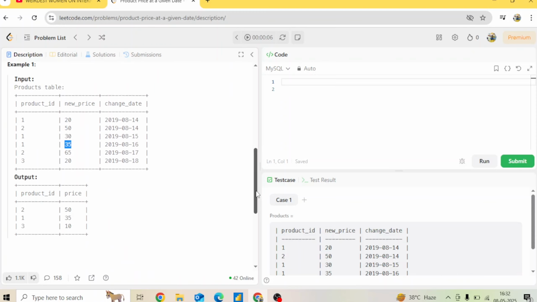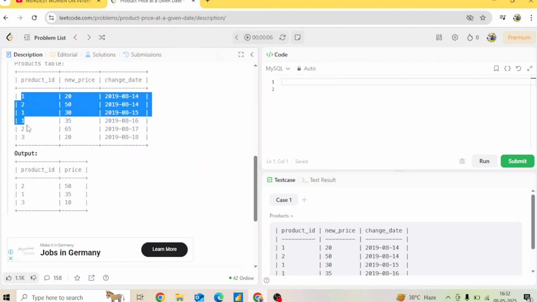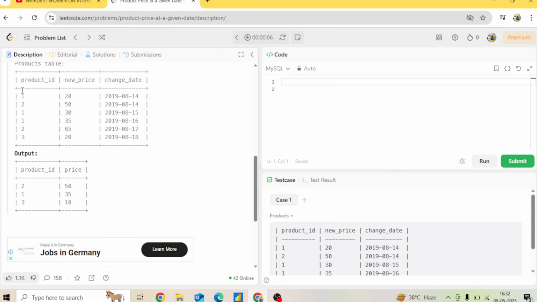In this problem, if you look at the product IDs, 1 2 1 1 2 3, for every distinct product ID we need to find the last change date. If the last change date is less than or equal to 16th of August 2019, we consider that; the rest of them will be discarded. So the rows dated 18th of August 2019 and 17th of August 2019 can be discarded. The only data we will be left with is these four rows.